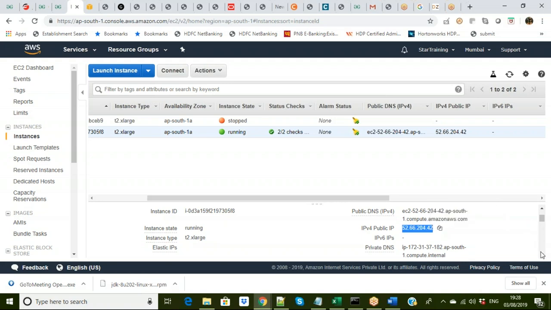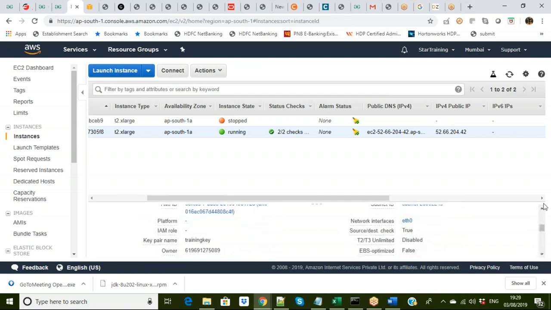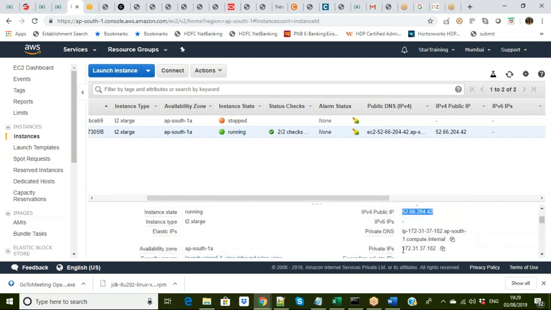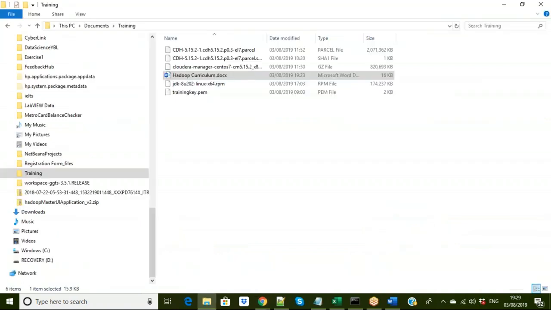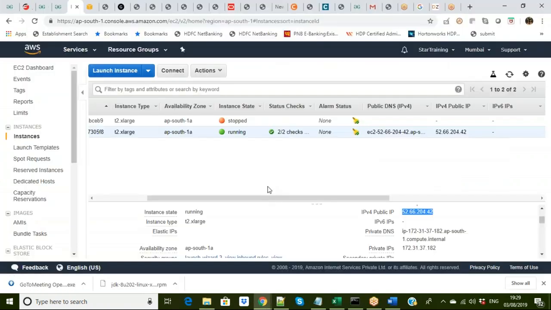the public IP. You might see over here a private IP also assigned. This is a private IP. All the internal communication between the servers on the same VPC, that is a virtual private cloud, will be done with this IP. So centos followed by the server IP. 52 is the one. Okay.